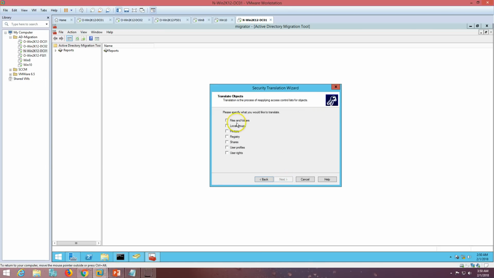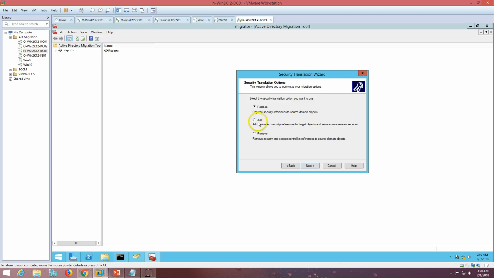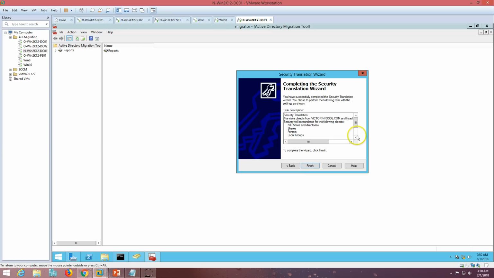So I'm going to click OK and next. For the security translation, I'm going to select everything here, which is going to do the security translation for user rights, user profile, shares, registry, printers, local groups, and the use of files and folders as well. So click next, and you have the option here to add, remove, or replace. So the safest way to do this is the add option, which is equivalent to security preference target object, and leave the source reference in effect also. So I'm going to add this, click next, and here you can see finish, showing initializing, please wait.